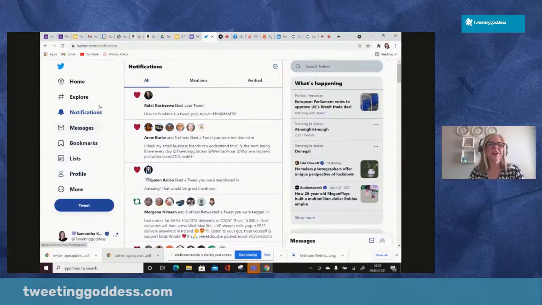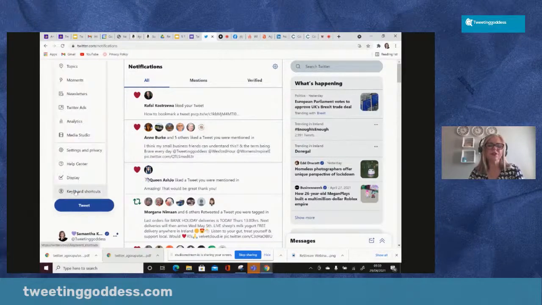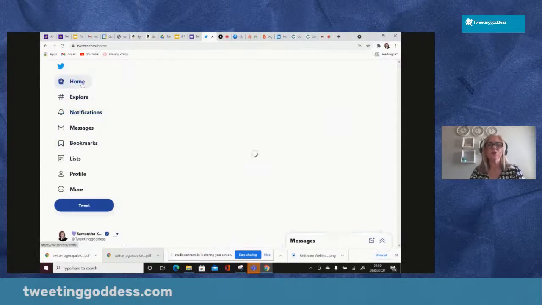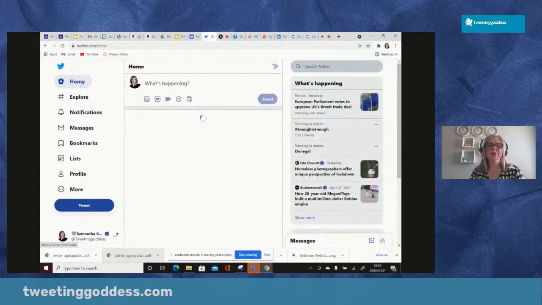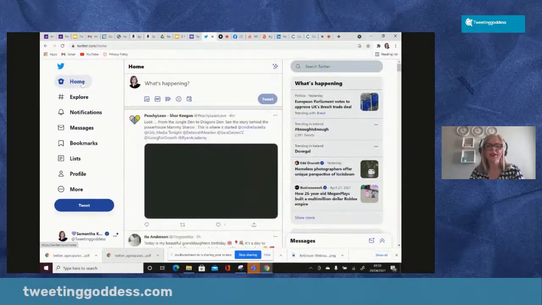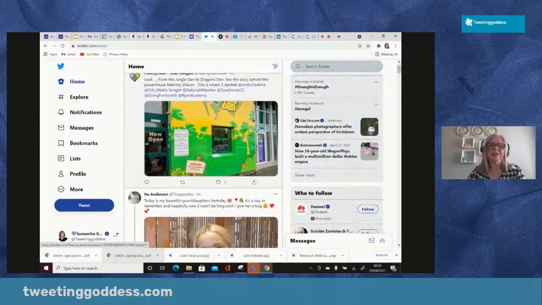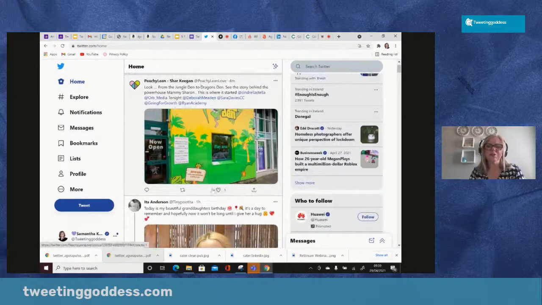That's me live there. So if you go to the left-hand side of your screen, you will see more. If you click more, just so you know, there's lots of other things in there you can do. But for today, we're going to look at bookmarks. So if I go into my notifications, or if I go to home, let's go to home, okay? Let's find a tweet that I want to read later. So this lady actually is on Dragon's Den tonight, so I'm going to bookmark this tweet for later so I can engage with it later.